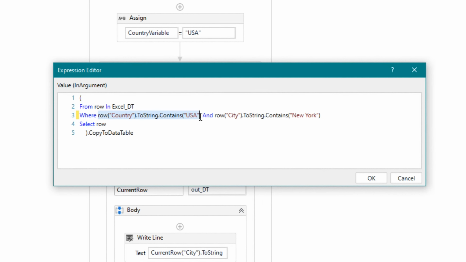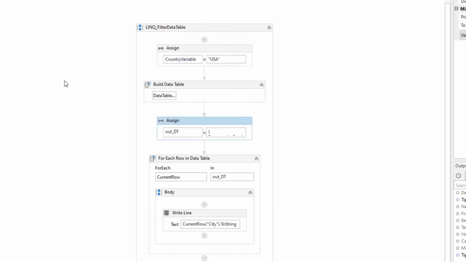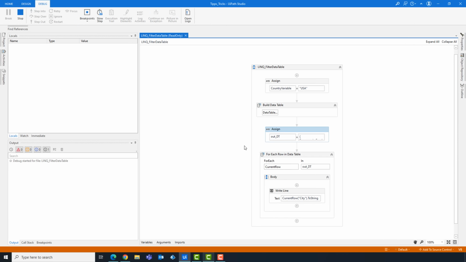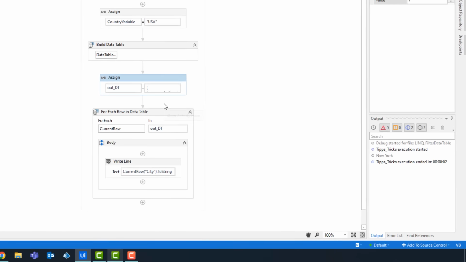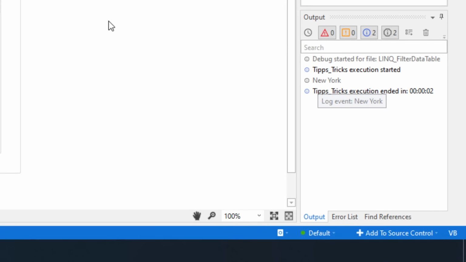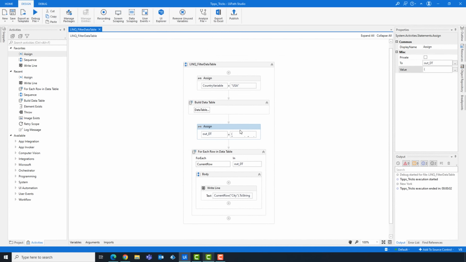This condition means now that I want to get each row from the data table where the country is USA and the city is New York. Let's run the code. As you see, we have only one row which meets the condition. In this way you can filter the data table using more than one column.